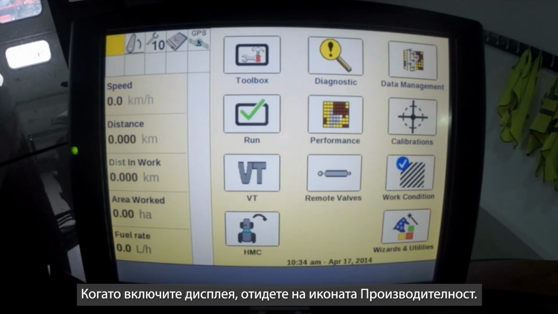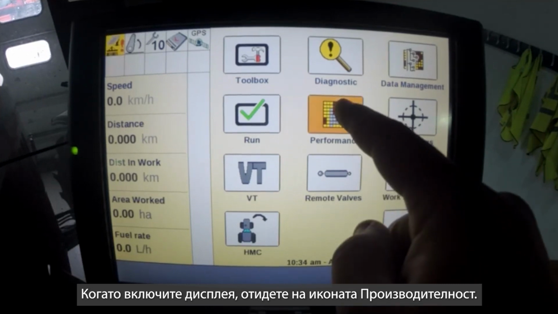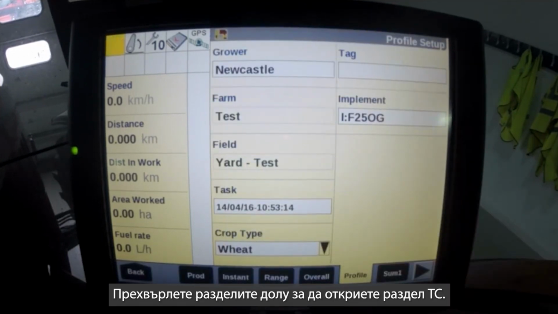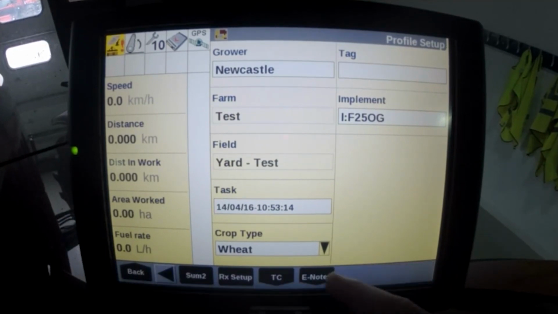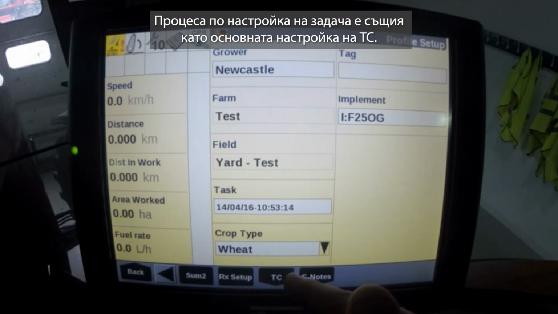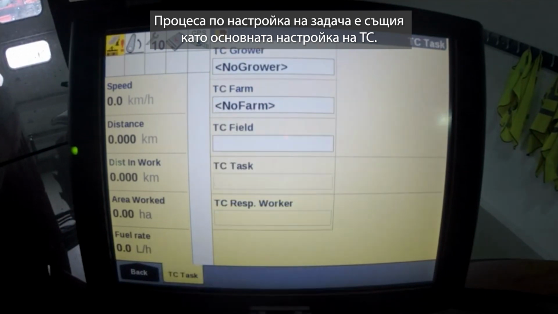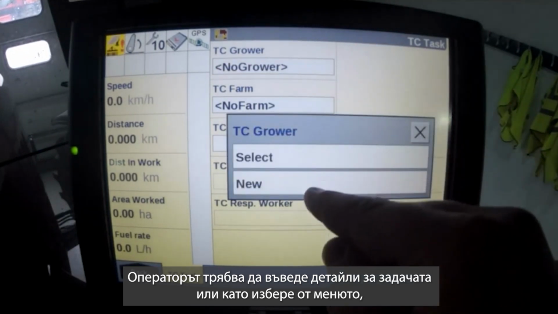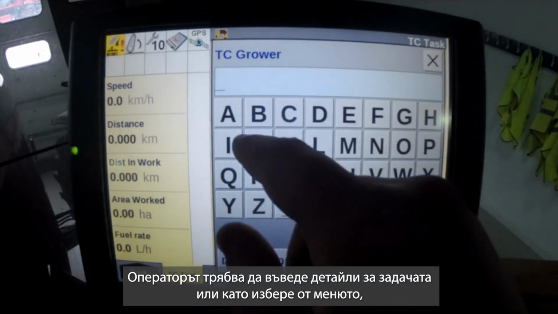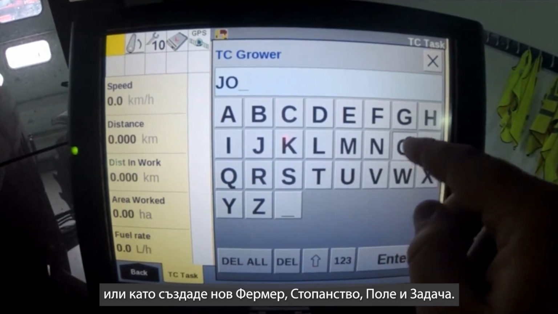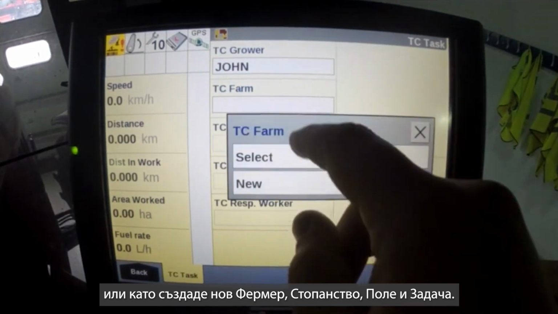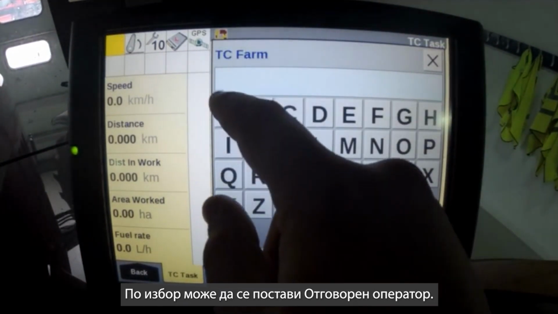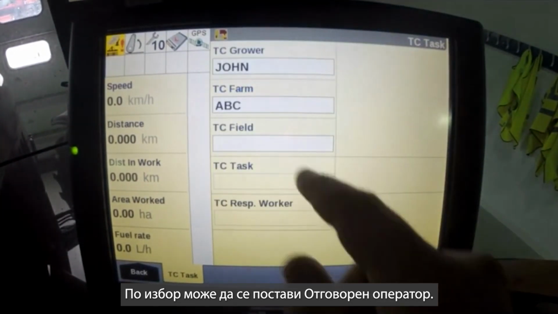Once the display is powered up, navigate to the performance icon. Then navigate the icons at the bottom of the screen and select the TC icon. The process for setting up a task is the same as with the basic setup. The operator is required to fill out details of the job, either using existing data or, as in this case, creating a new grower, farm, field and task. It is optional to record a respective worker.